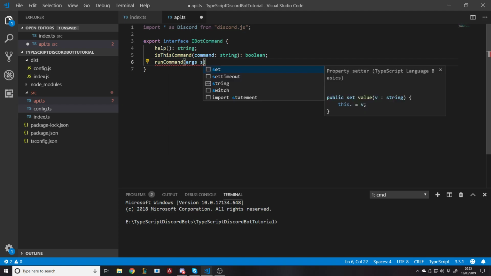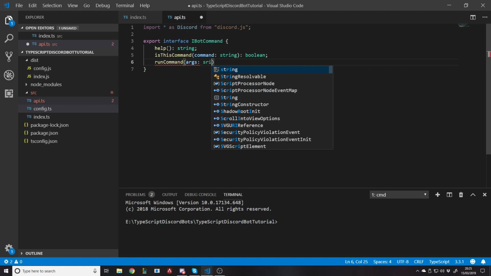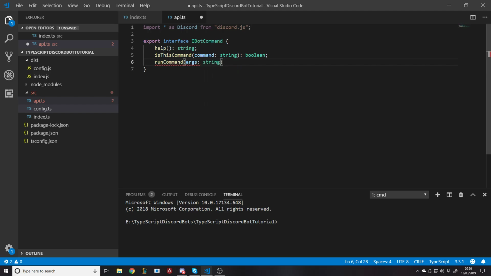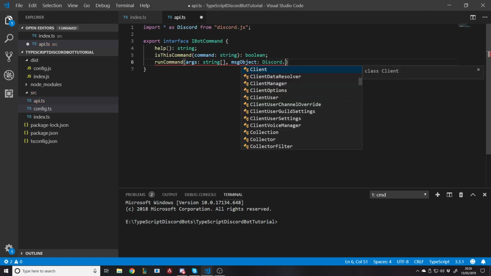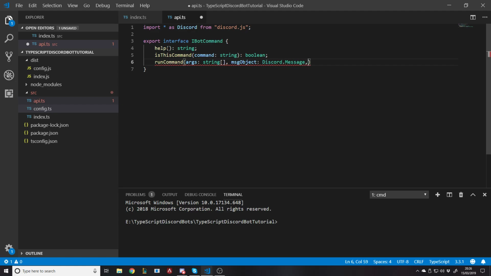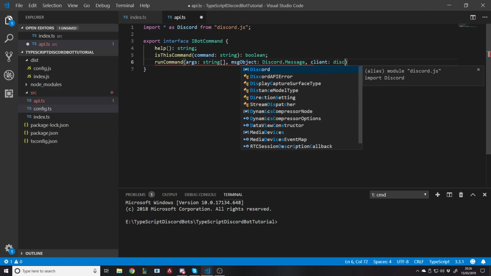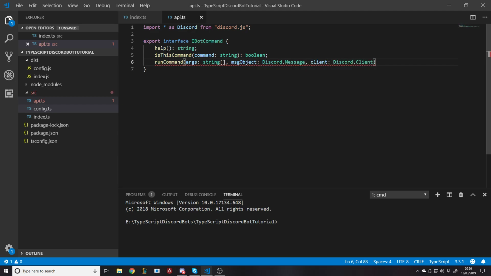So args is going to be a string array, so just open close square brackets. We're going to pass in the message object, so that has data on, obviously, the message, when it was sent, who sent it, what time, because we might need to reference that. Anything you need to reference in a command should be here. So this is of type discord.Message. And finally, client of type discord.Client, because we might need to reference, I don't know, the server count or something. You might have a command that does stuff that only the bot knows.